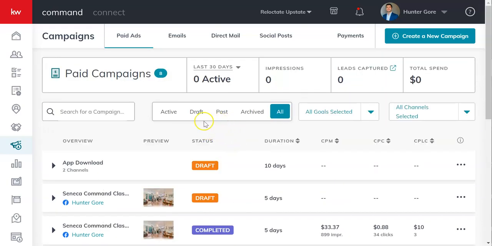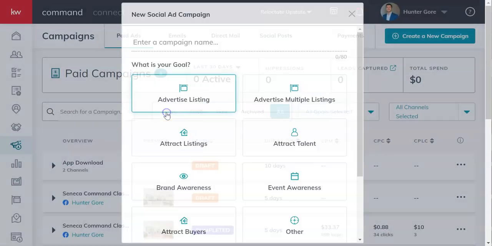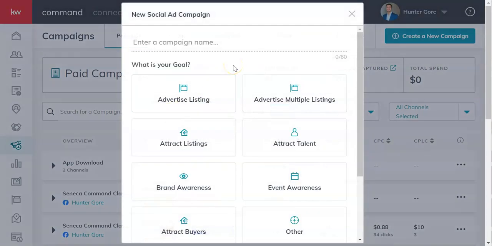The way we're going to create our social post and our ad is to go over here to create a new campaign. It's going to give us a couple different options. Because we already have our social ad site connected through settings, we're able to go here to the social ad and click on this paid campaign. It's going to ask what your campaign name is. For me, I'm going to say YouTube video. Just going to be super simple.